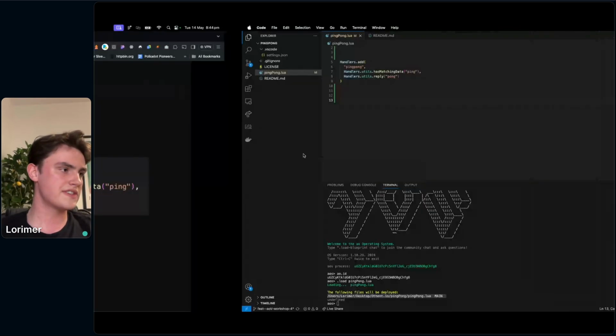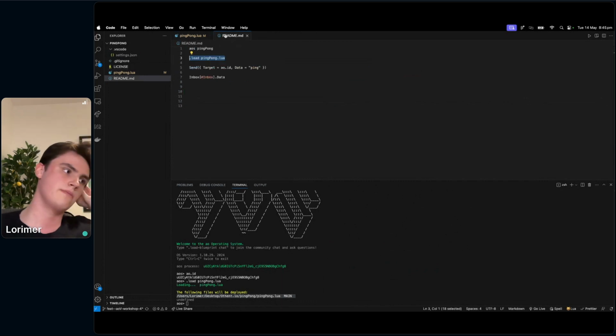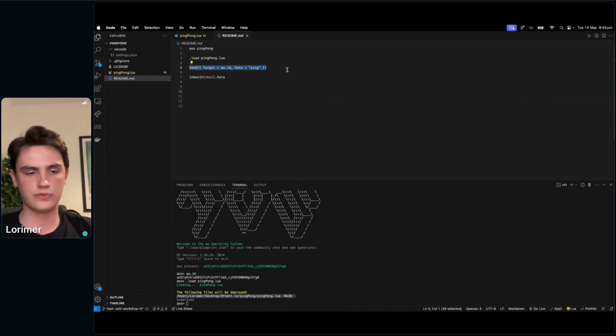Cool. So we've got this script with handlers. Here's a handler to catch all of the incoming data called ping, and then we want to reply pong. So how do we actually interact with this function we have here? What we want to do is send a transaction.